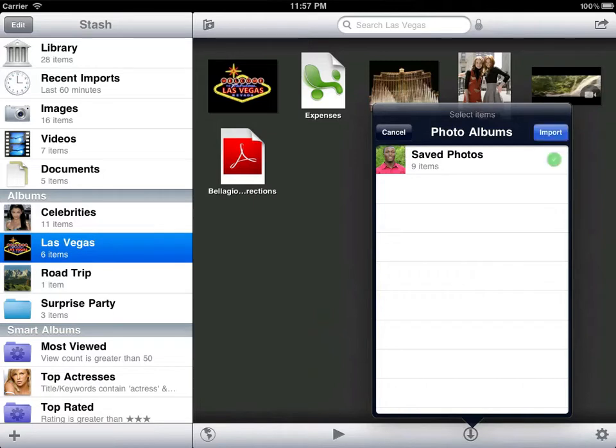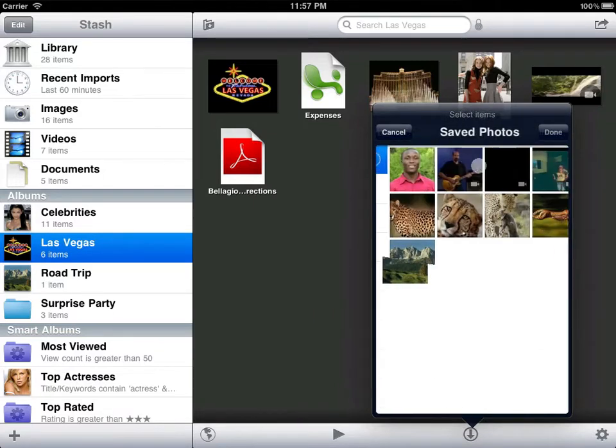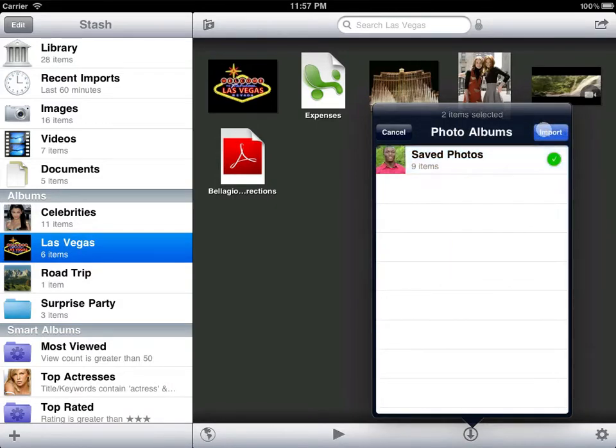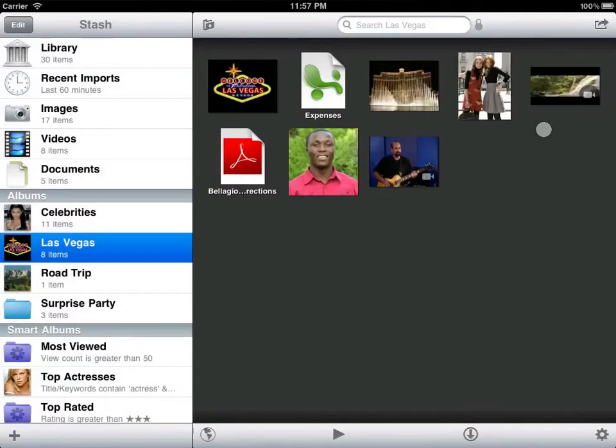Tap to select entire albums or individual items. Stash will import your selections into the current album. If you've selected items from custom photo albums, the picker will offer to create same-named albums in Stash.